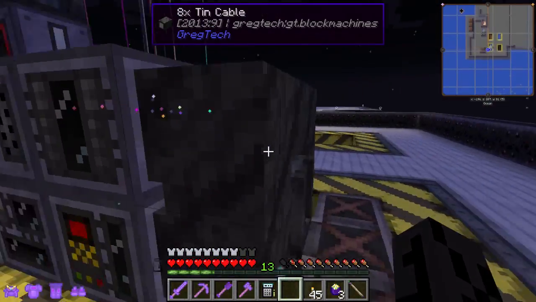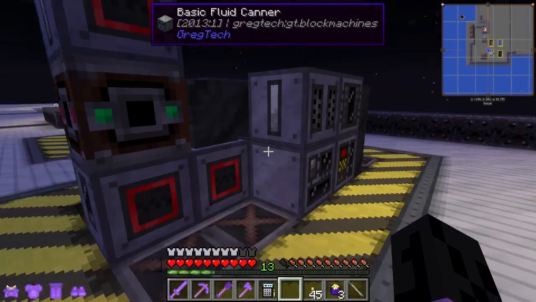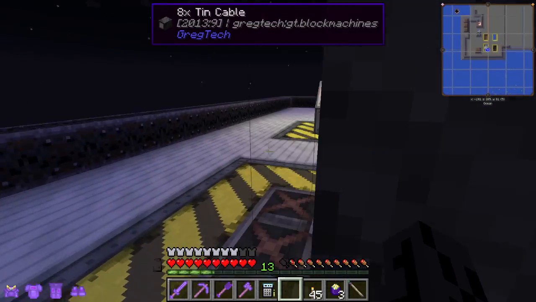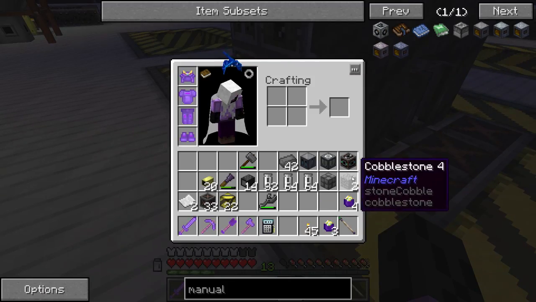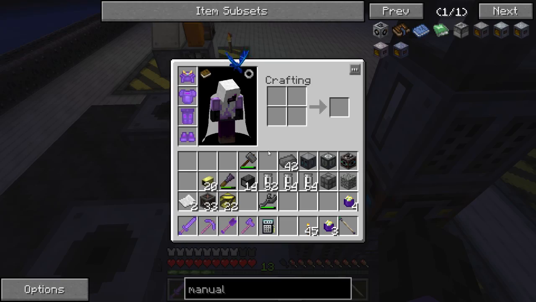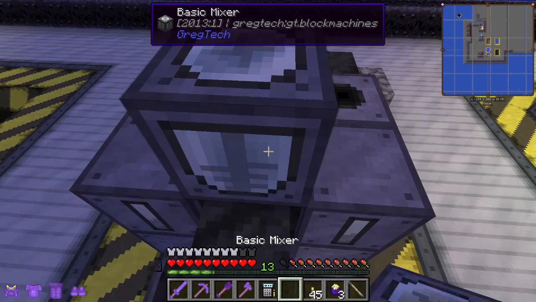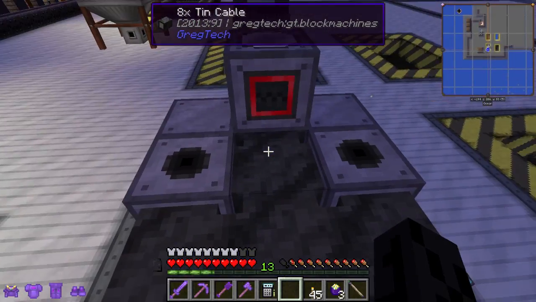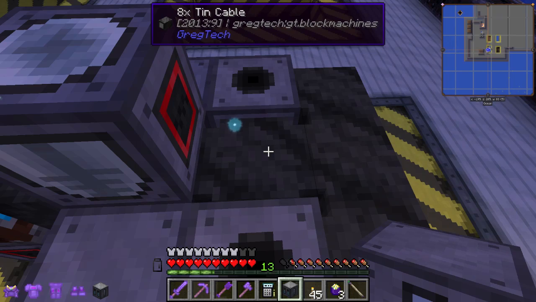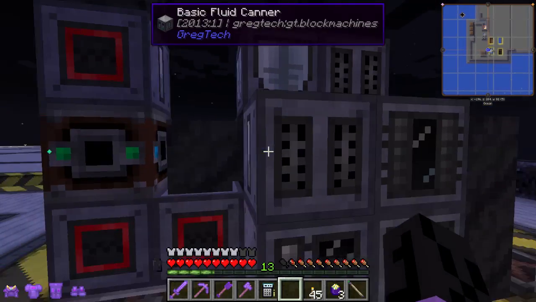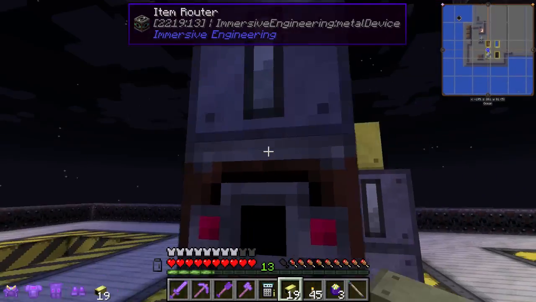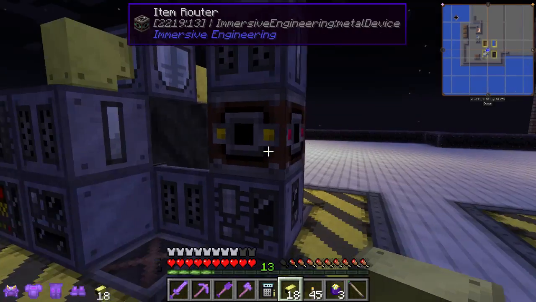And here. Because these need to send cans up into these, which then go into a mixer, which needs to get up on top of that. And the mixer needs to go here. Okay, everything's working out fine. And the canner needs to go here. Right. Now, electrum pipes. This. And this. Brilliant.